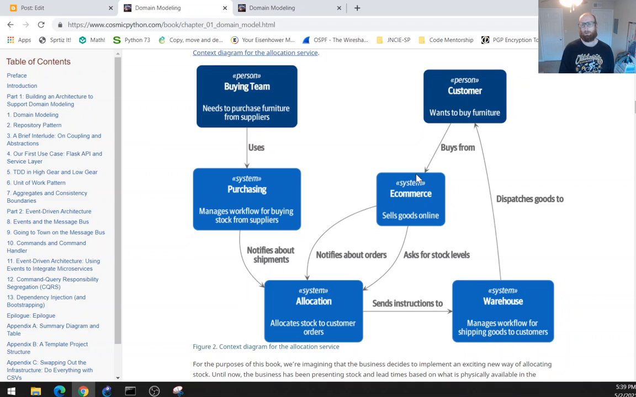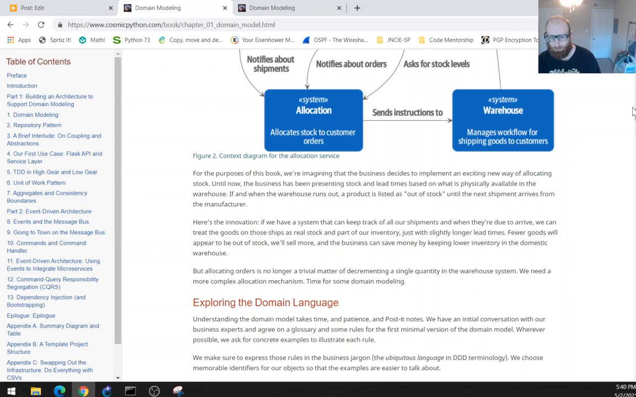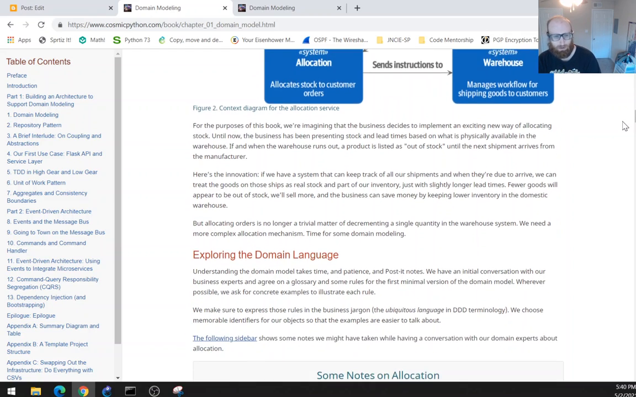So the customer will buy, the buying team will actually be using this system, so you'll need to create a portal for the buying team. Here, of course, you've got to make a portal for the customer, so you can have a better understanding of what kinds of inputs and outputs your code will process.